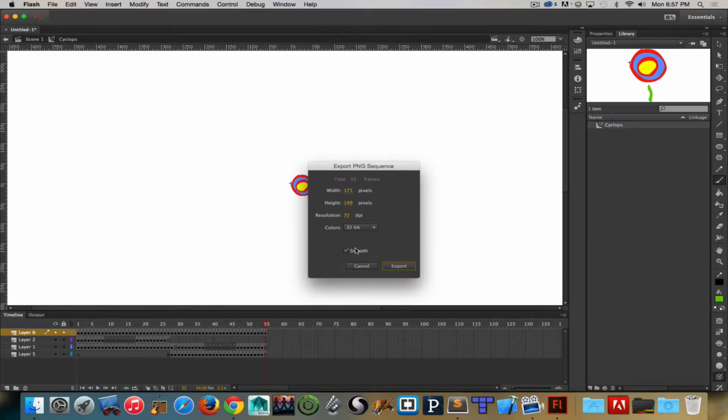Now I hit Save, and now it gives me an option. It says my sequence is 55 frames, and its width is 171 pixels, and the height for each frame will be 149 pixels, resolution 72, colors 32-bit. That is what is important. Now these other numbers and dimensions that we see here, we will want these later when we start working with it. We will need to know those numbers.